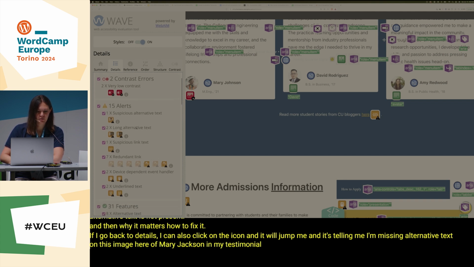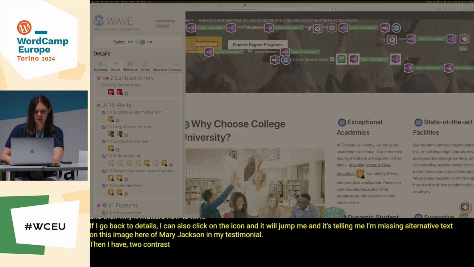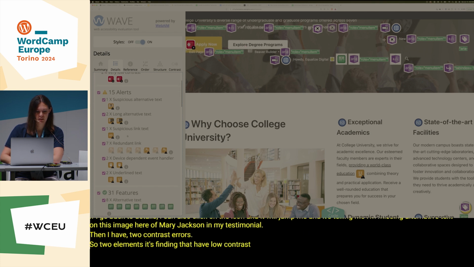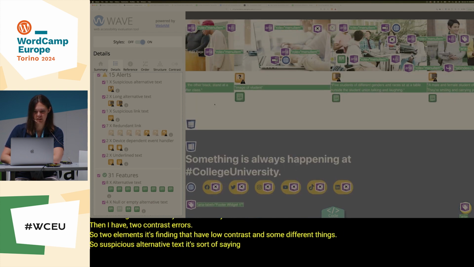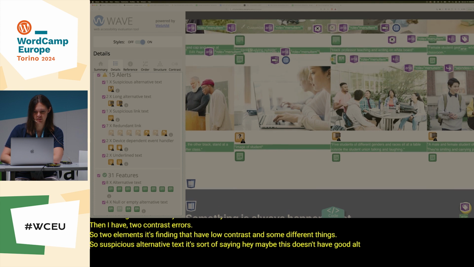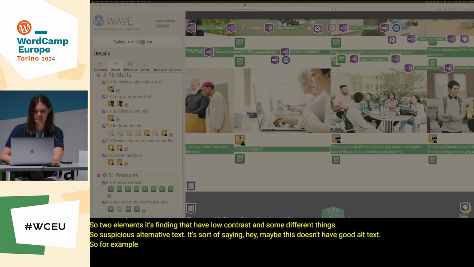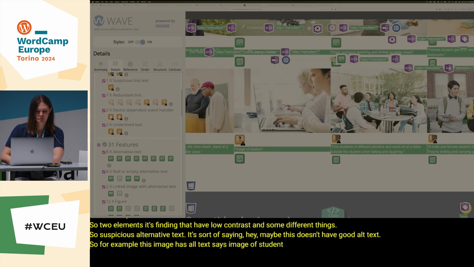Then I have two contrast errors, so two elements it's finding that have low contrast, and some different things. So suspicious alternative text, it's sort of saying, hey, maybe this doesn't have good alt text. So for example, this image has alt text that says image of student. And you can sort of walk through.